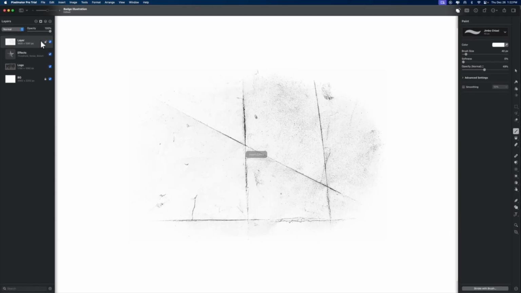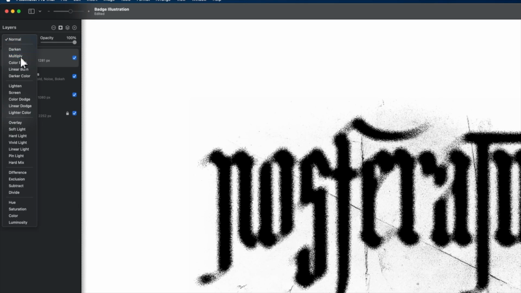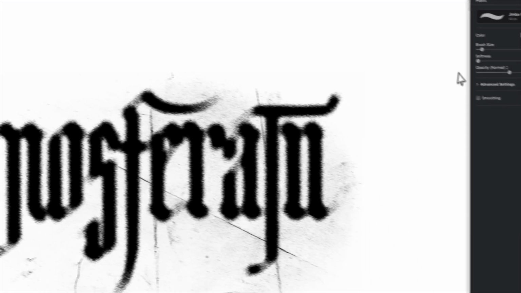And then we can invert it. And now let's just try to change the blend mode of that layer and see what that looks like. Okay, all right, I like it. And we can move it around seamlessly.